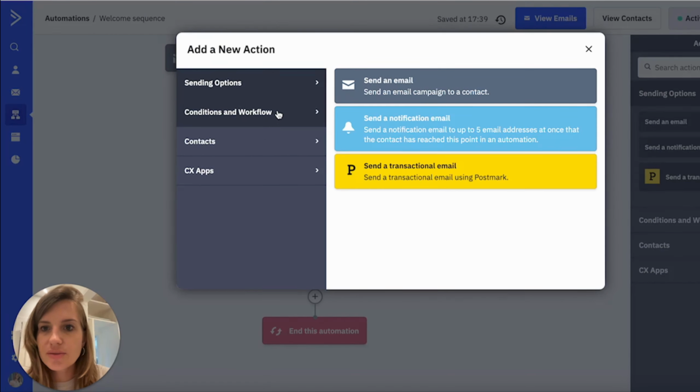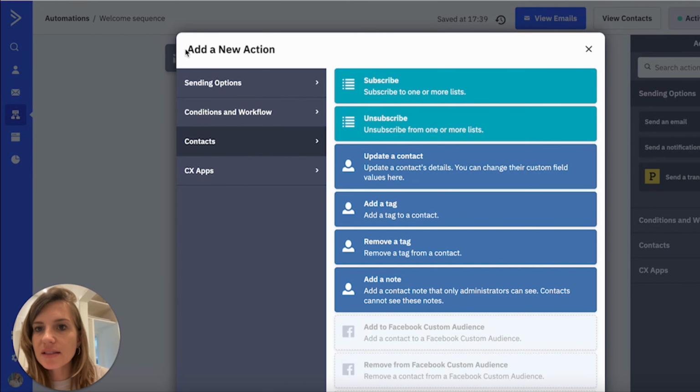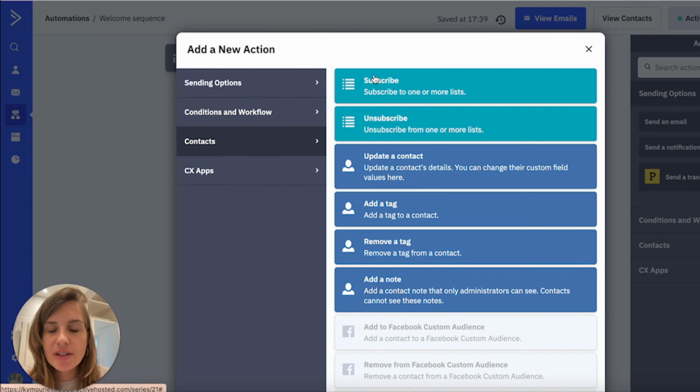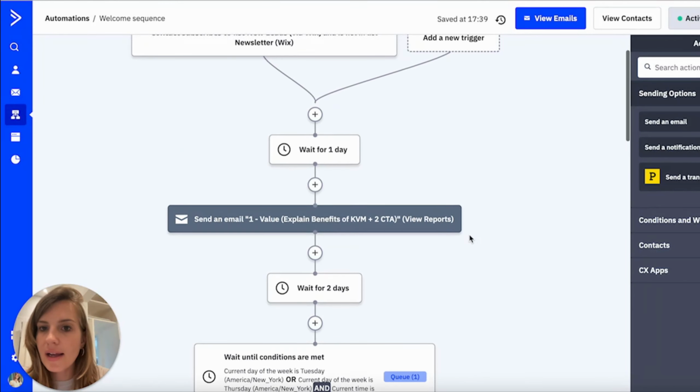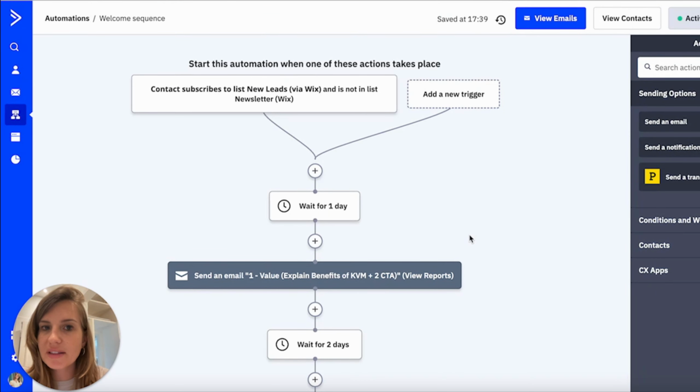Actually, let me show you how to do that. So if you go to contact under add new action, you go to contact, and then you're going to unsubscribe them from the new leads and you're going to subscribe them after to the newsletter list. So it's pretty simple. I will try to do more videos about ActiveCampaign.